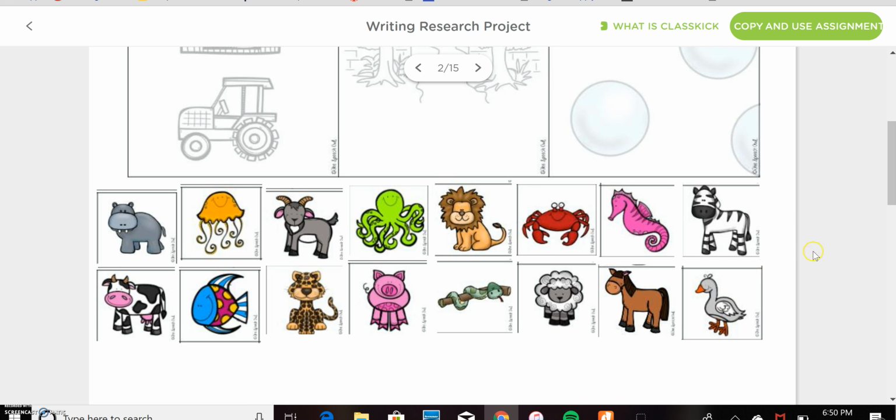And down here you can see the different animals that students will sort. On the student view, students will be able to click on the different pictures and move them into the correct category.